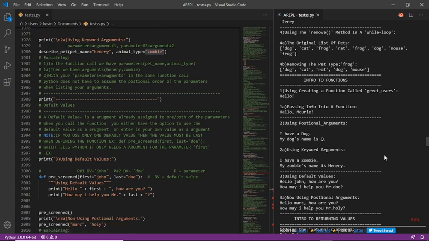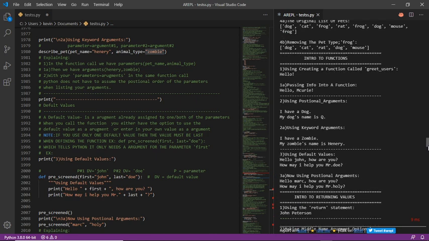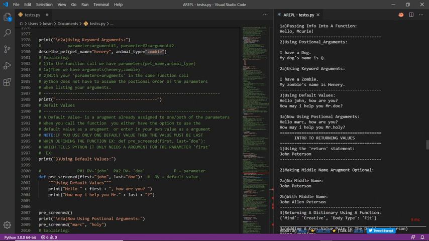Now we're going to talk about default values. Default values are simple. It's just a value already assigned to one or both parameters. When you call the function, you have the option to use the default value as the argument or enter your own value as the argument. If you use only one default value, then it must be last when defining the function, which tells Python that it only needs an argument for the first parameter.